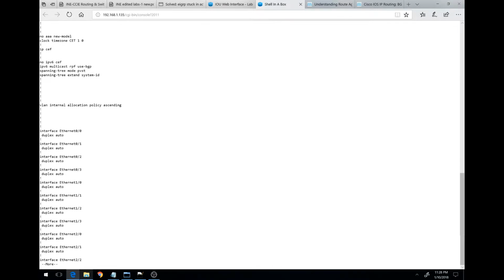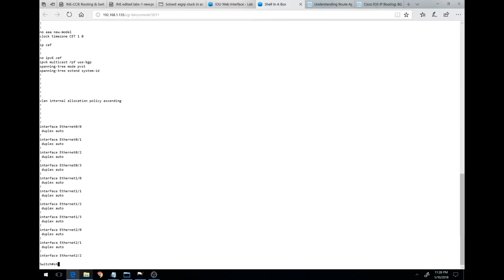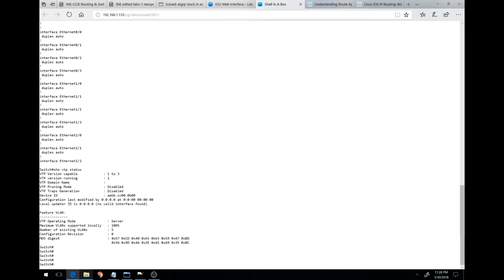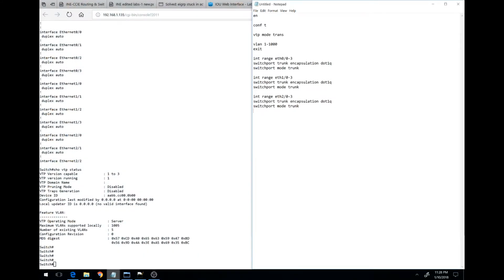It is really, really baseline. There's no VLAN config. These are not trunk interfaces. And if we do show VTP status, we can see this is server. So we're not going to see the VLAN configuration in the running config. So in the running config, I went ahead and just made everything a trunk. In fact, you can see that configuration here. Bring it up for you.